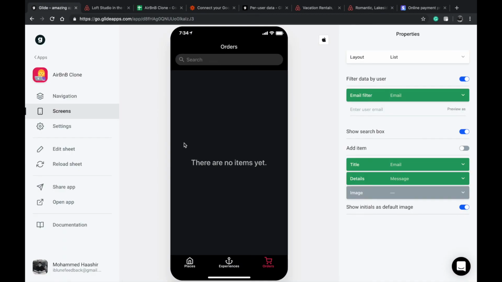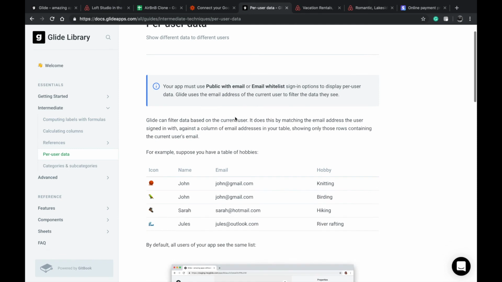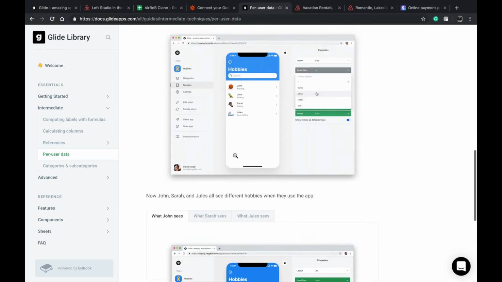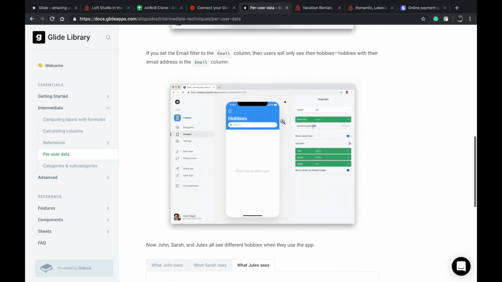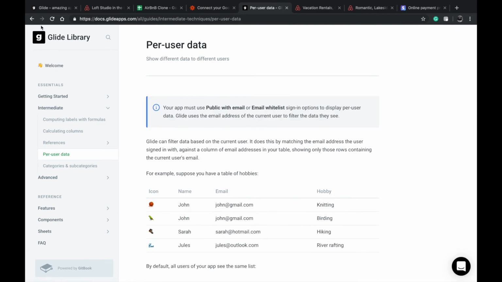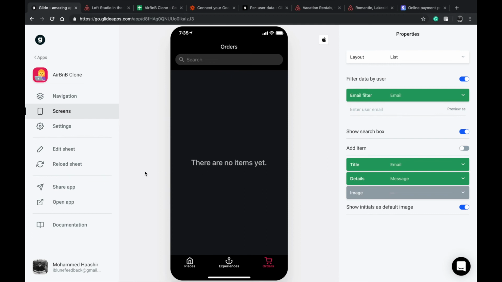That is per user data as per Glide's documentation. I hope I'm making it clear. Just let me show you what this looks like. So every one of the users sees a different screen, and for this you need to make sure that the user is able to log in. Otherwise you can't identify who the user is. So that's how you can do orders, and that's one example of how you can store.